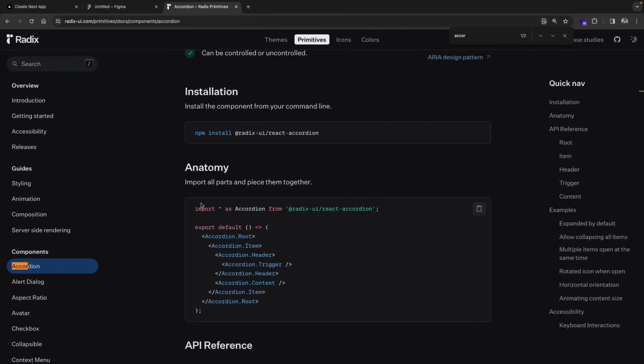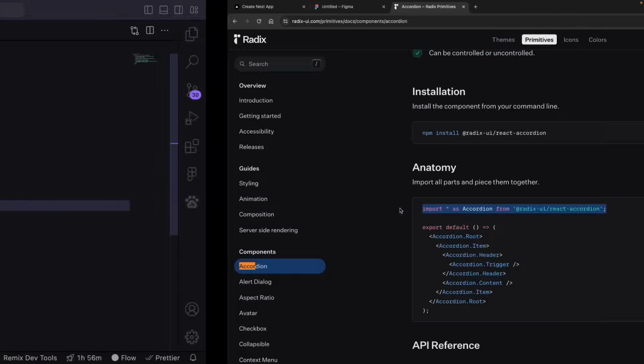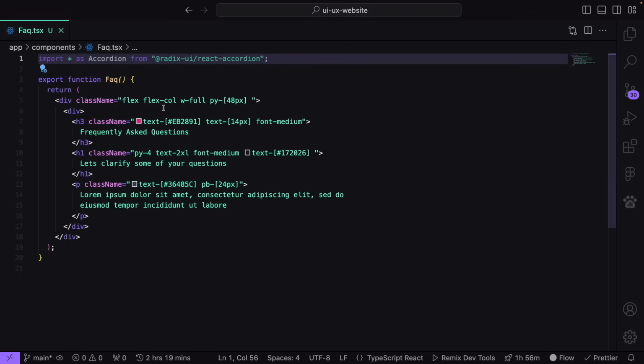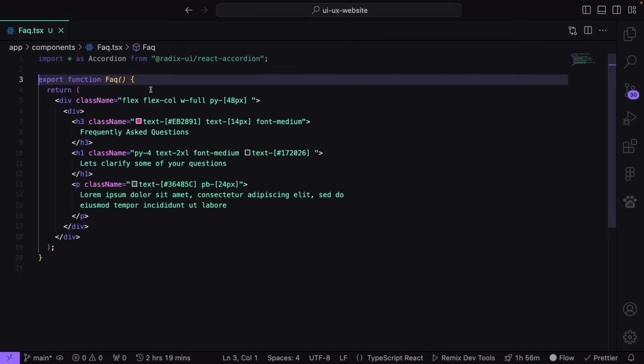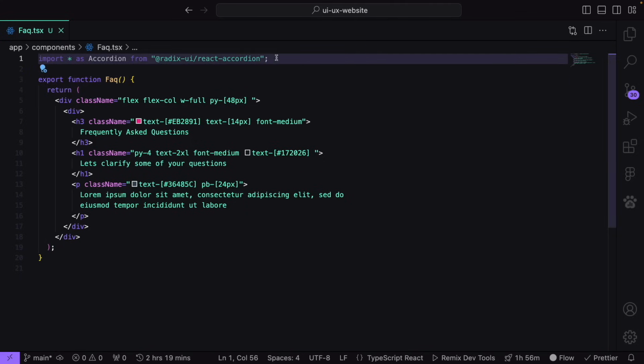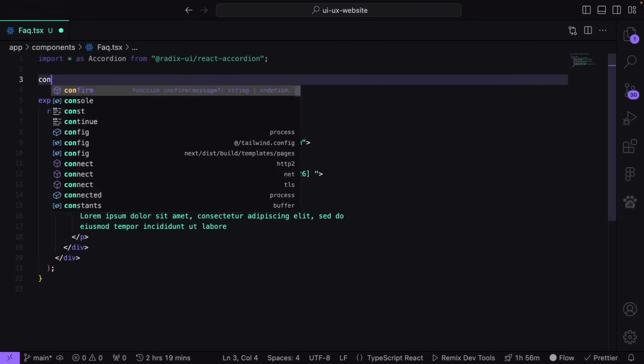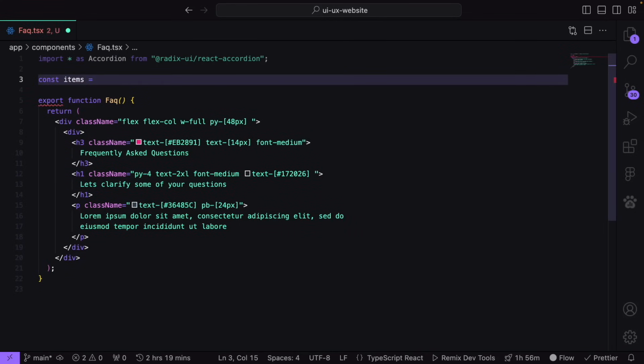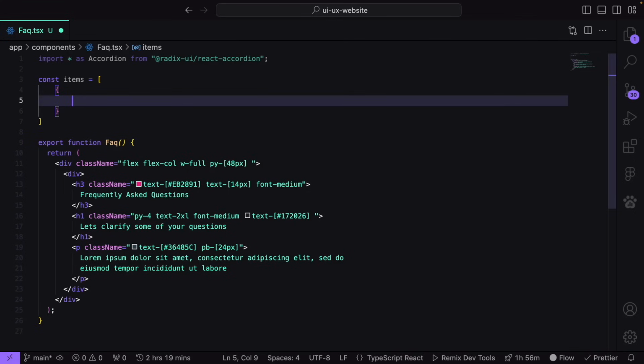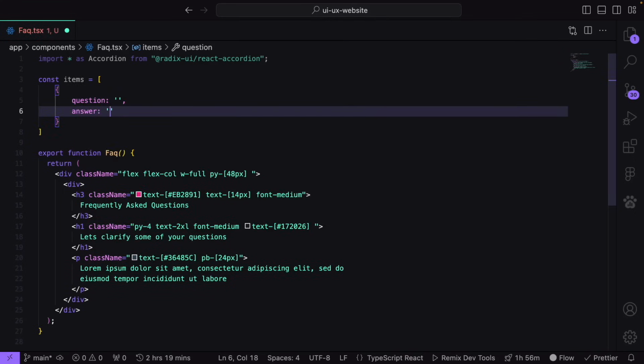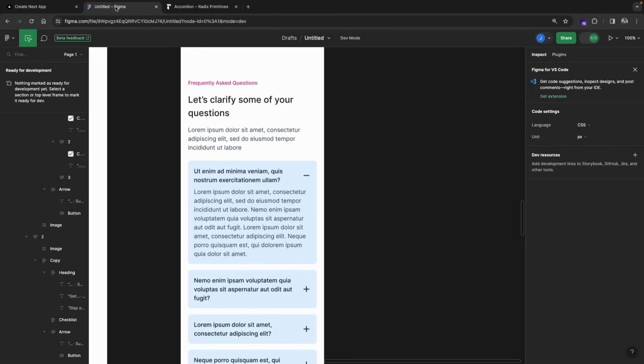So the first thing you have to do right here is just import everything as an accordion, so that's exactly what I will do. And now we actually import everything as an accordion, which is nice. And now the first thing I think we should do is create an array of items. So let's do const items. This will just be an array with multiple objects. Now we'll always have a value of question, this will be a string, and then an answer, which will also be a string.